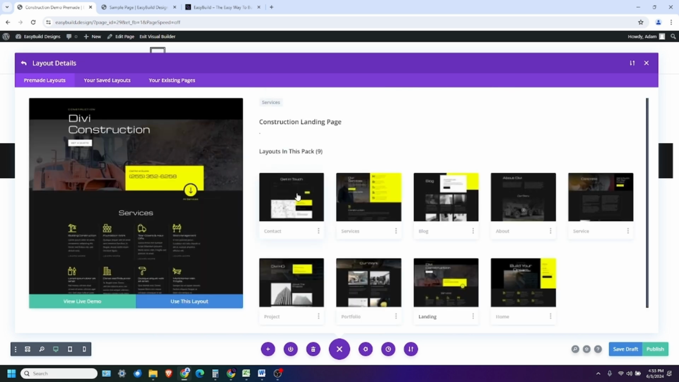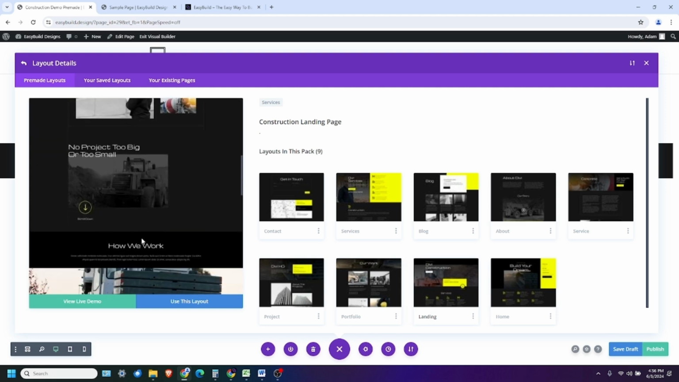And let's click on this one here. And this is what consists of a layout pack. You can see they have a pre-made layout for all basic pages that you might need. Contact page, services page, blog page, about page, service page, project page, portfolio page, landing page, and a home page. So let's see what this landing page looks like.